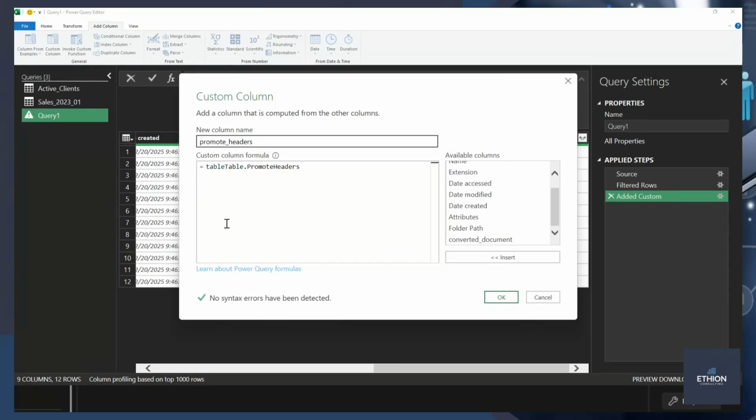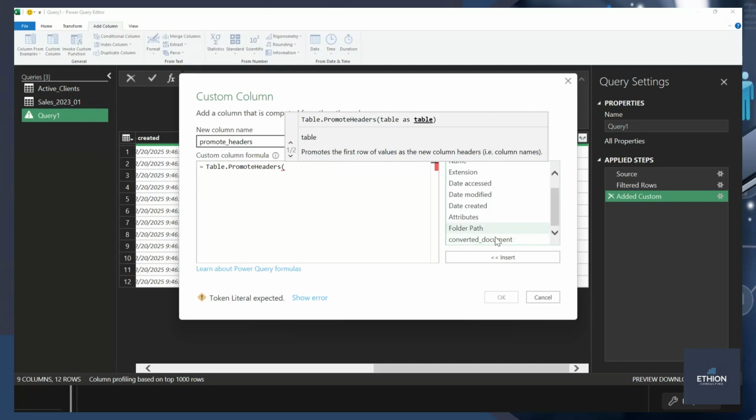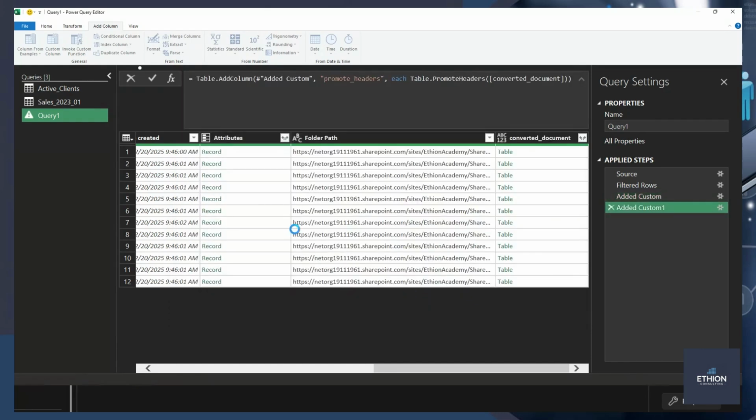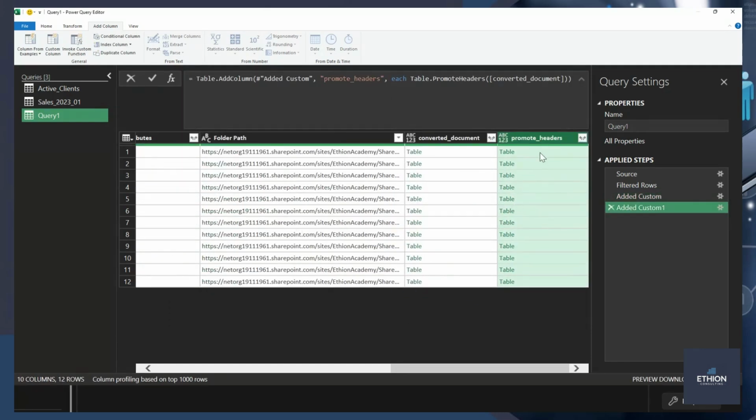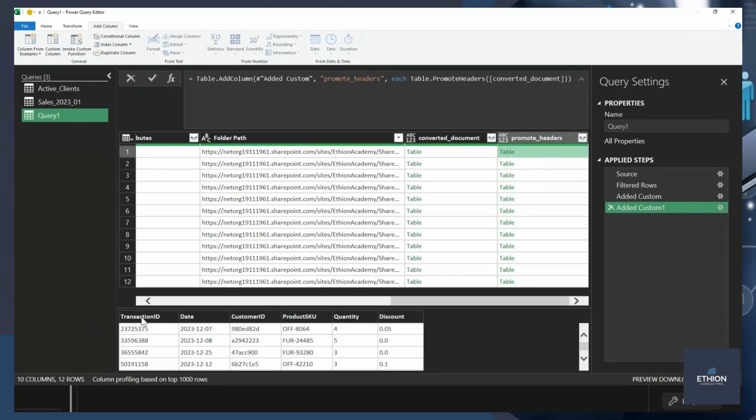and there's promote headers, open parenthesis, and then I'm going to take the converted document and click OK. And then if we look at this now, you see that the headers are promoted for each of those items. So that's what we want. Now that we have this, one of the things you could see is the prior step, this is what it was, this is what is in the current step. So that's what I'm saying, that you can see exactly what you're doing.